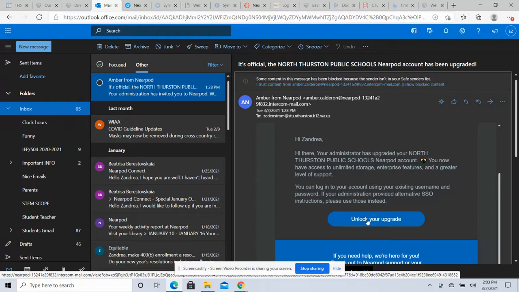into Canvas. I tried a while back to add it into Canvas and it wouldn't let me because I did not have an upgraded account, and that's when I realized we needed it through our district. So now we have it. Unlock your upgrade and make sure I signed in with Google, and if you already have a Nearpod account, it just linked it all immediately.